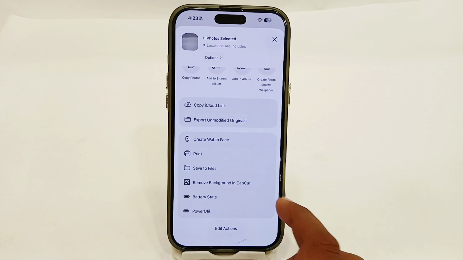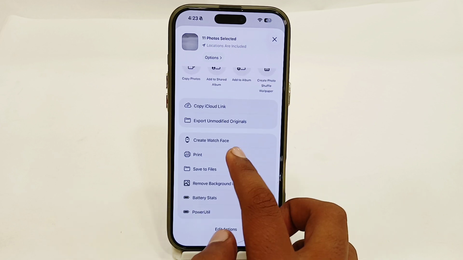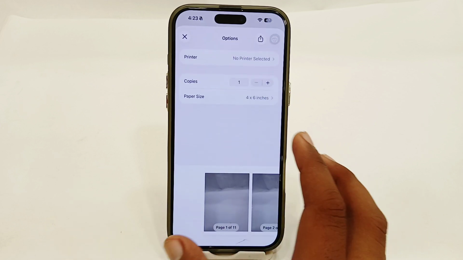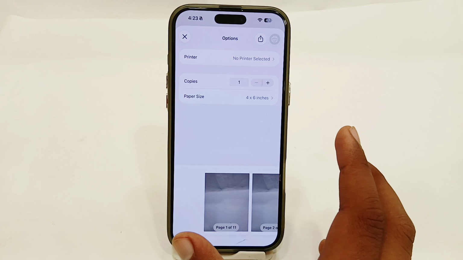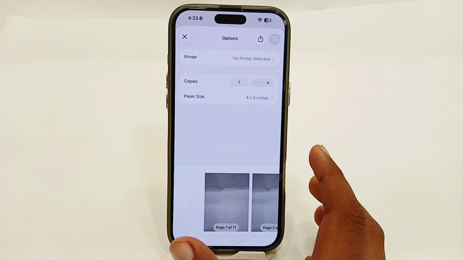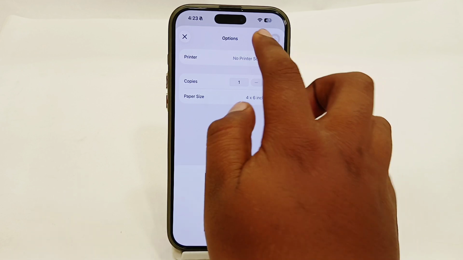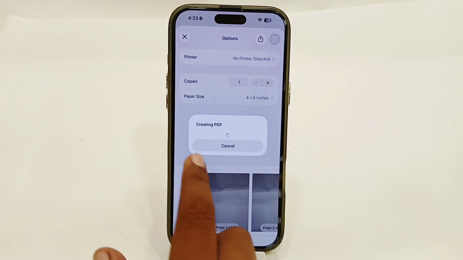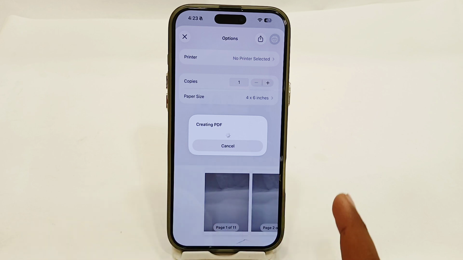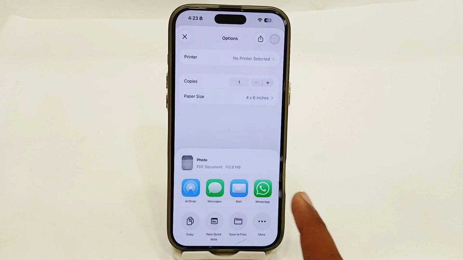And here you just have to look for the print option. So simply tap on print. We're not going to print any photo or anything else. You just have to tap on the share option again. And it will automatically create a PDF of your photos which you have just selected.